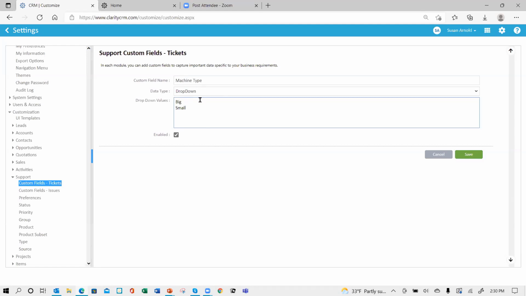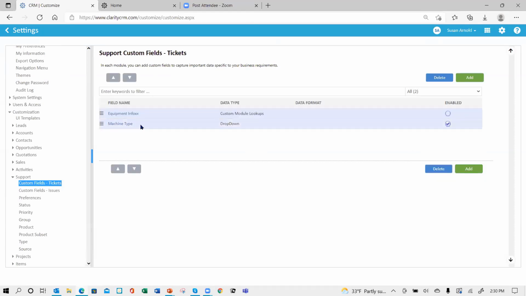So what you'd think about here is what would be pieces of information about the ticket that we would maybe want to filter on, sort by, report on, okay? And that's what you'd want to do. So we can just click save and that is there. So you can add as many custom fields as you need.